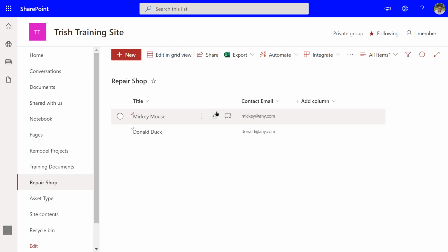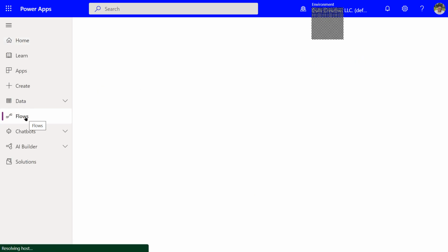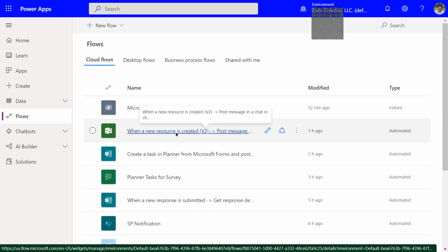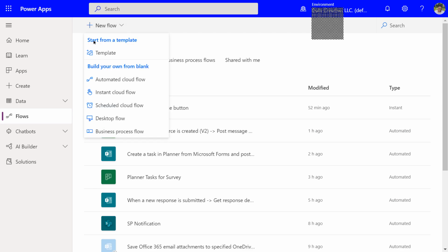Our next step here is to create a flow from within Power Apps. So let's navigate to Power Apps. And make sure you're on the home screen. And if you look at that left menu, you're going to go ahead and click on flows. It may take a moment to populate. And all the way at the top, we're going to click on New Flow. And we're going to do an instant cloud flow.